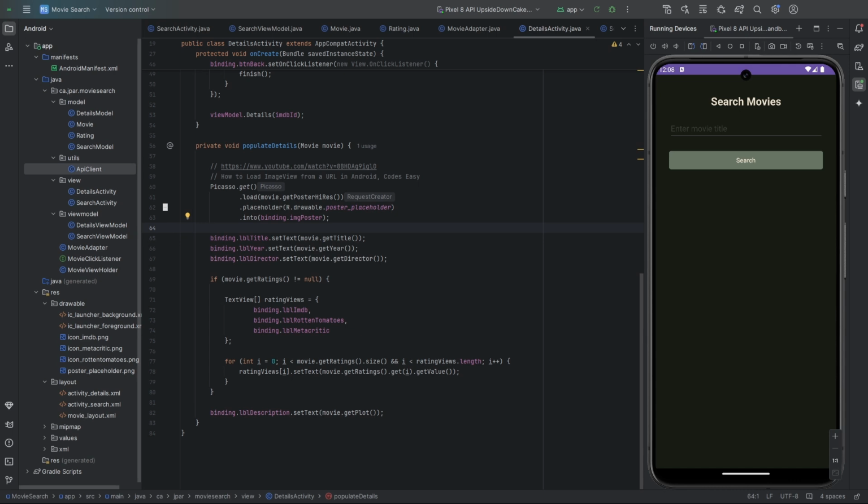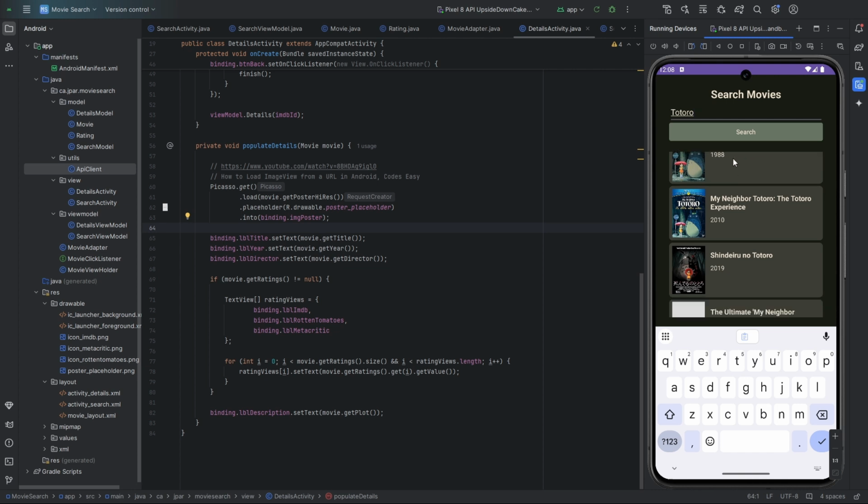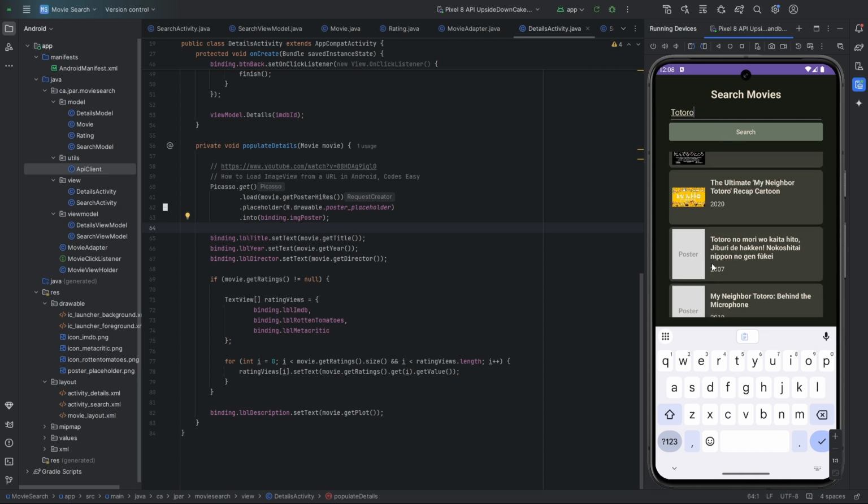And so wrapping up, I also wanted to show an example of what would happen if you found a lesser common movie or title here. So I'm just going to enter in Totoro and then search. Let that execute. And then we'll click on this.